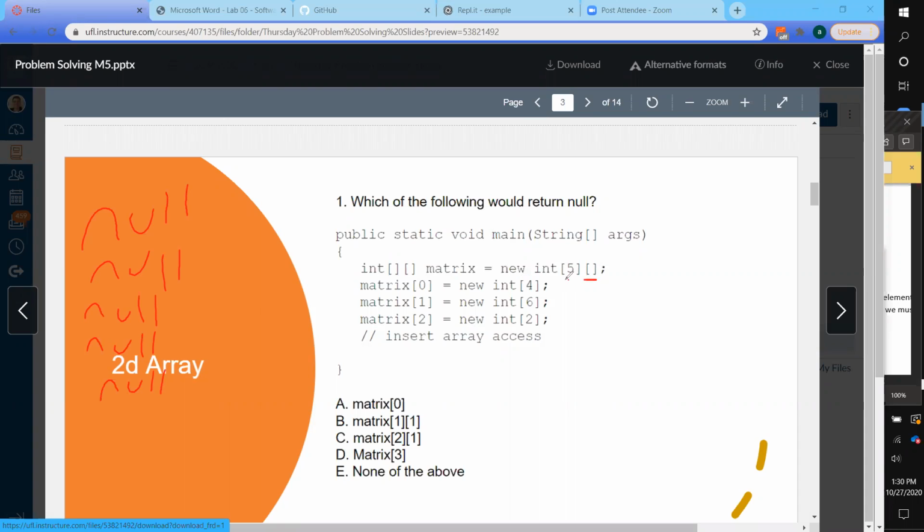Because I made 5 rows, right? This makes 5 rows, but each of the rows is an integer array, right? Because this is an array of integer arrays. And because I only said what the rows are and not what the columns are, so far, I just have 5 integer arrays. But I haven't actually made the arrays. And so the default type of an array is null. So I just have 5 nulls.